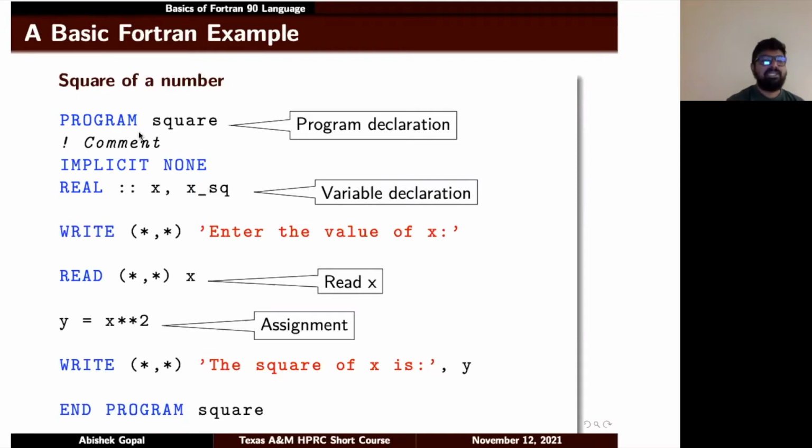Basically, this program asks the user for a value of x, and then it prints what the square of x is. So you see some variable definitions and then just some statements, right? Either printing to the screen, reading from the screen, and then actually doing the squaring. All these are just statements, right? But we'll pay more attention to it later. And then we end the program with end program square, right?